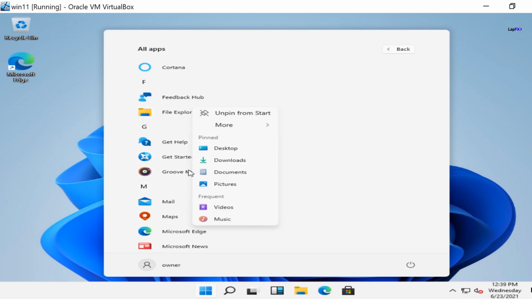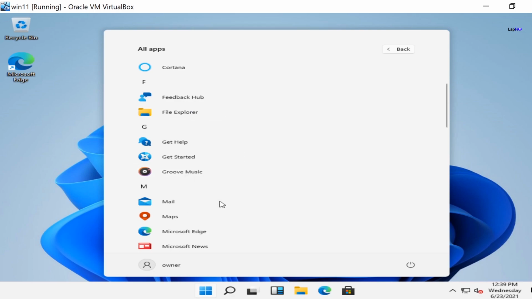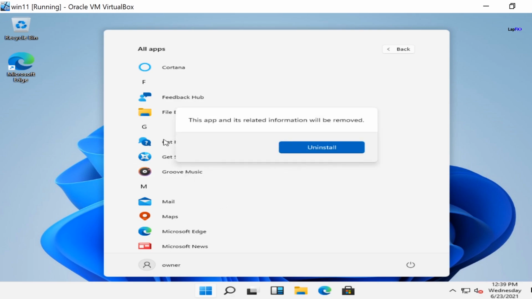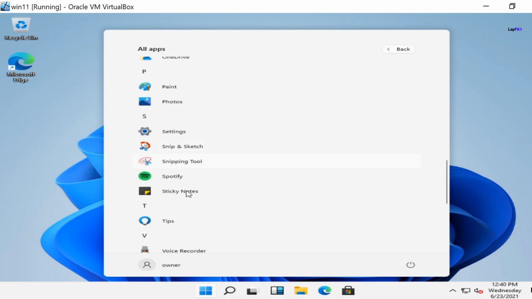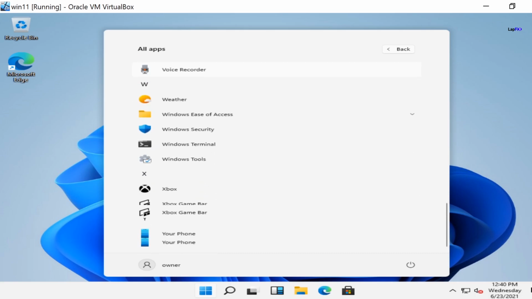You can uninstall certain things. So if I don't want their Groove Music, I can get rid of the Groove Music. I'm not going to do that. I don't want a blue screen. But it looks pretty cool, and most of the stuff's pretty straightforward here. I do like this a lot better.